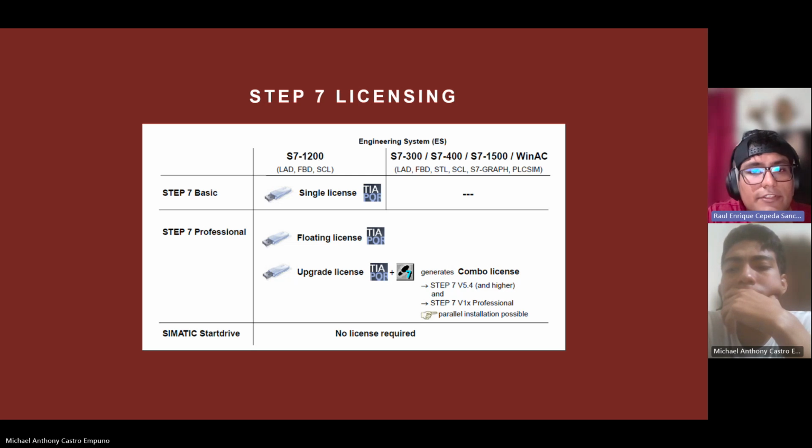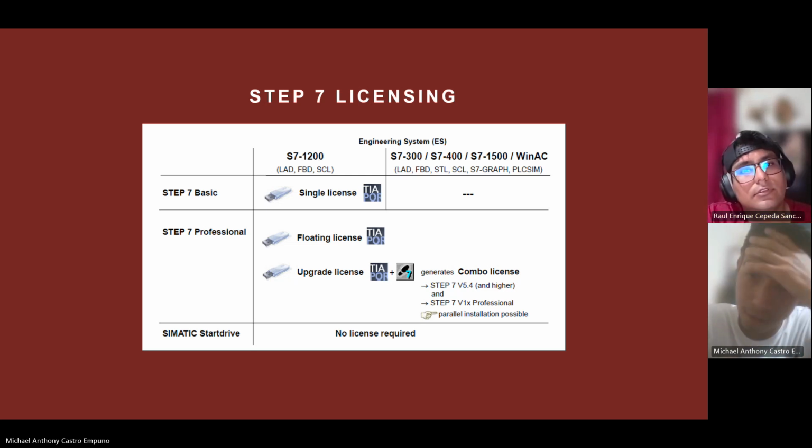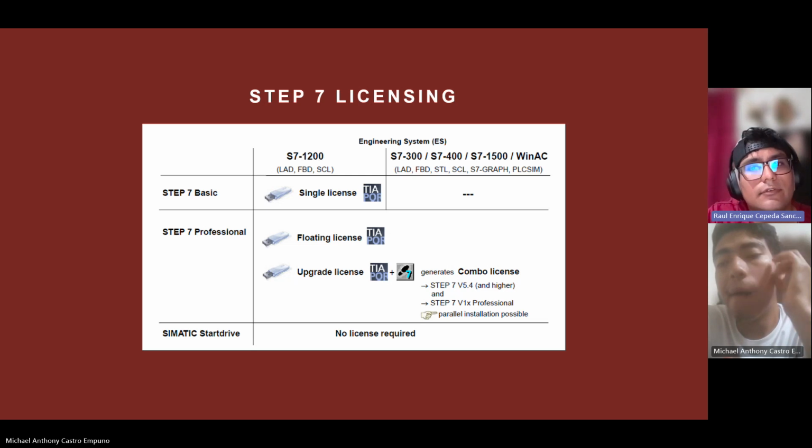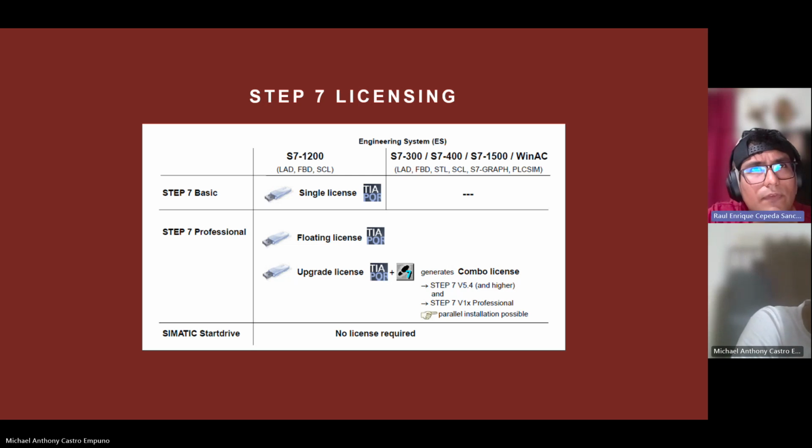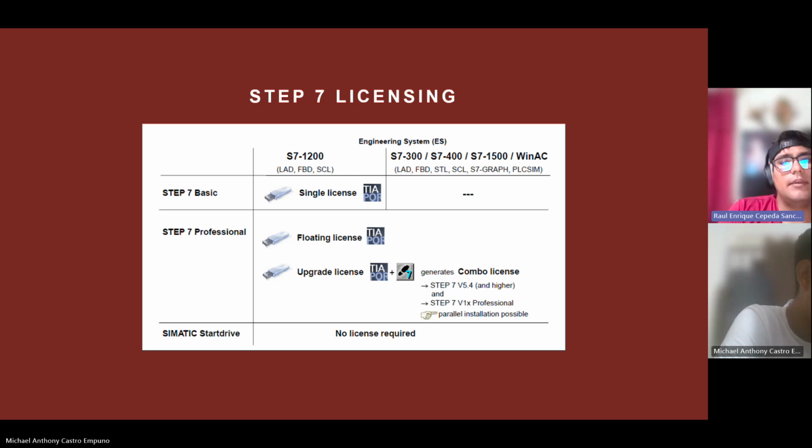For STEP 7 Professional, we've got the various controllers: S7-300, 400, 1500, and WinAC. The SIMATIC driver needs no license. To program the controllers, only one license is required in the engineering. The program does not require any further license on the CPU.